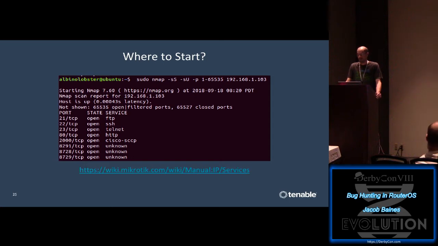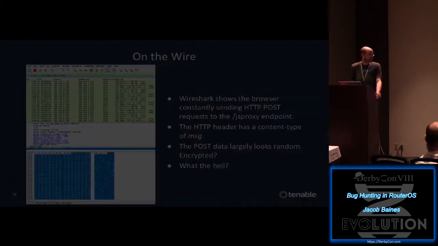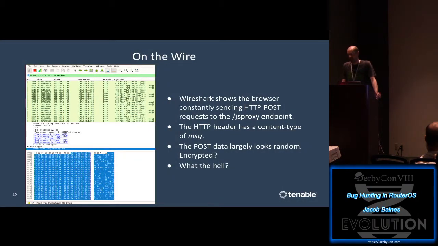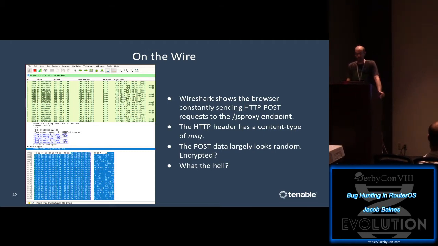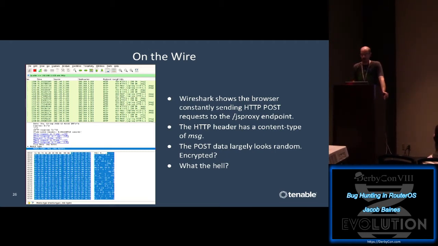Now, I'm a sucker for both familiarity and low-hanging bugs. So like many, I go straight to the HTTP interface. Except this traffic is a little weird. It's just posting over and over again to JS proxy. The data doesn't really look normal, possibly encrypted. And the content type says message, which I'm pretty sure is not a conventional thing. So it leaves me asking, what's going on here?